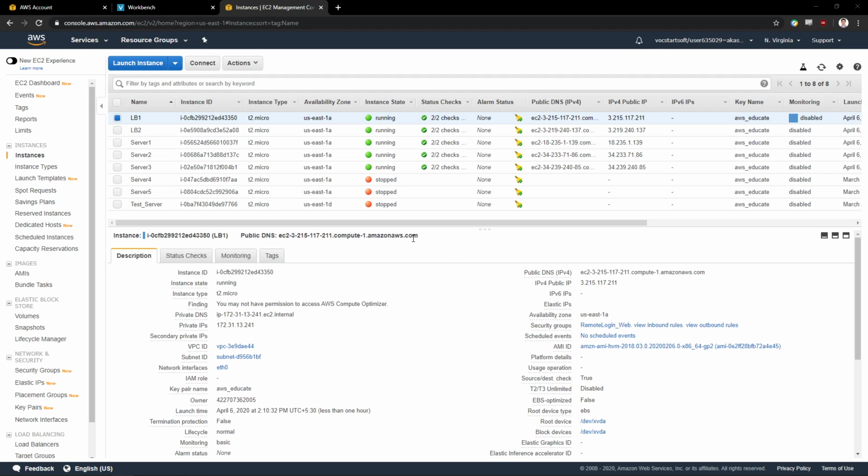Hello and welcome to the demo of least connections algorithm. So here we are in the AWS console, and as you can see, two load balancers and three servers are running right now. We will be using these instances of EC2 for our experiment. So firstly, we need to understand how a least connections algorithm works.